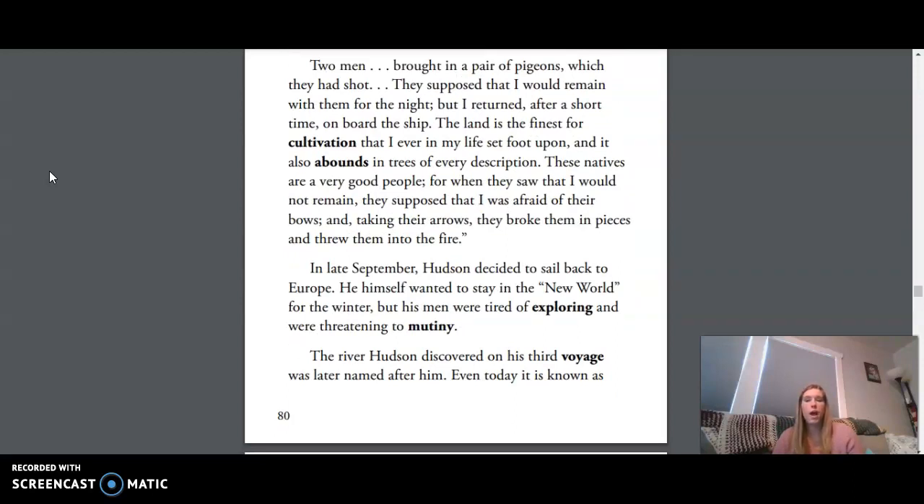They supposed that I would remain with them for the night, but I returned after a short time on board the ship. The land is the finest for cultivation that I ever in my life set foot upon, and it also abounds in trees of every description. These natives are a very good people, for when they saw that I would not remain, they supposed that I was afraid of their bows, and taking their arrows, they broke them in pieces and threw them into the fire.